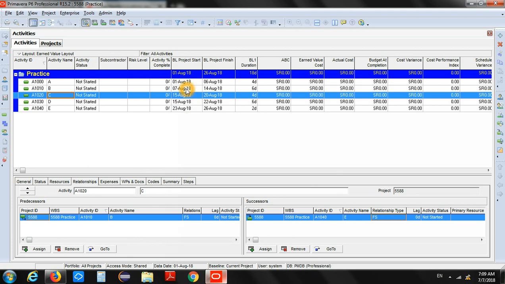Now again, to develop your schedule, you have to be careful with your calendar as well, because all of these dates will be developed by considering all of your calendar settings. For example, what are your weekends, what are your holidays, and all the other information. Okay, so that is how we can create the schedule for this project.